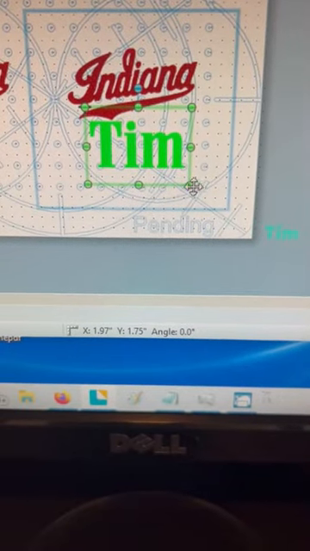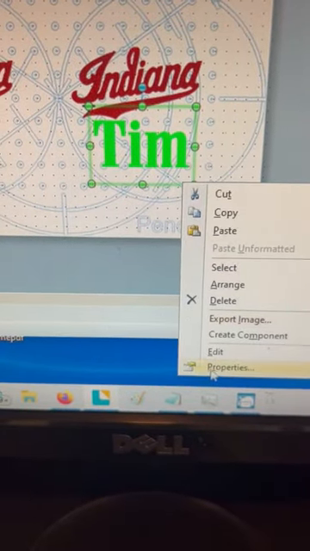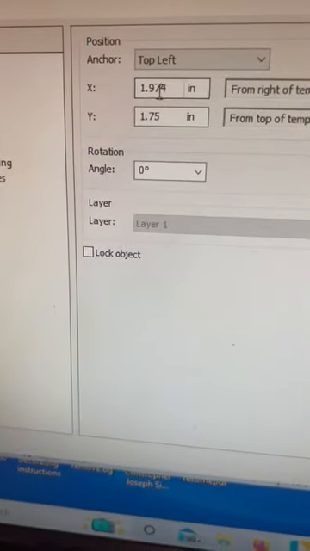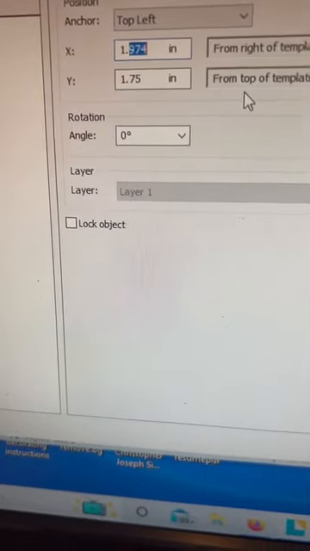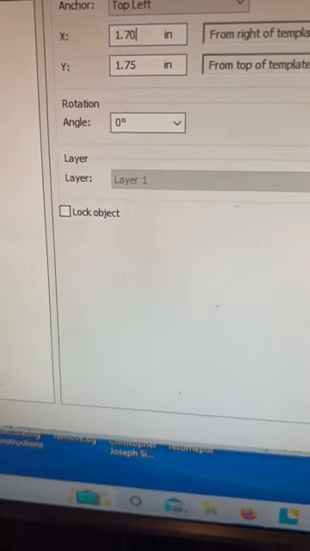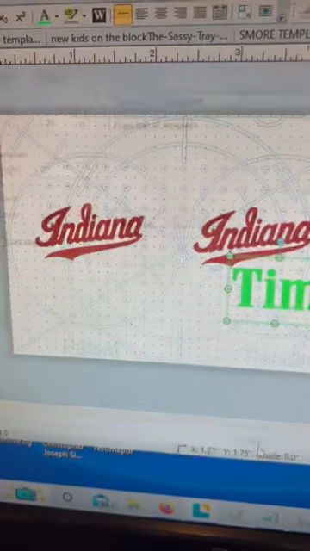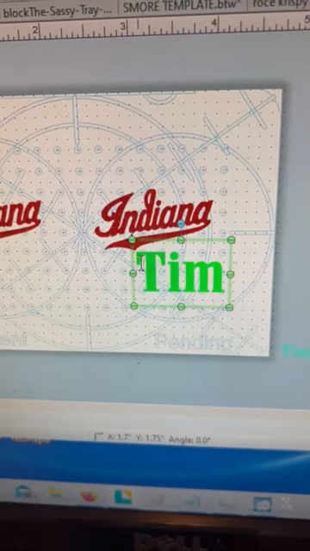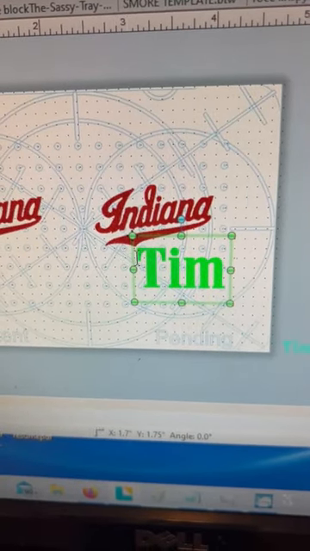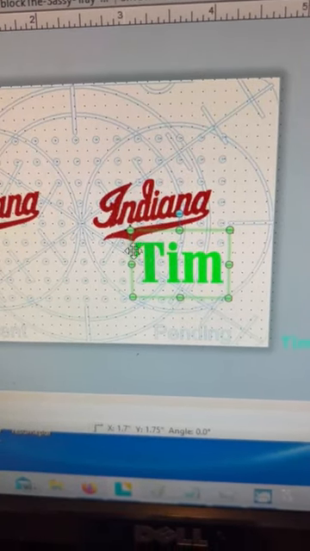Okay, my right click properties and say I want this to come over quite a bit. I'm going to say 170. See what that does. Close. And I'm trying to get to where the T is right in the middle of that line right there.